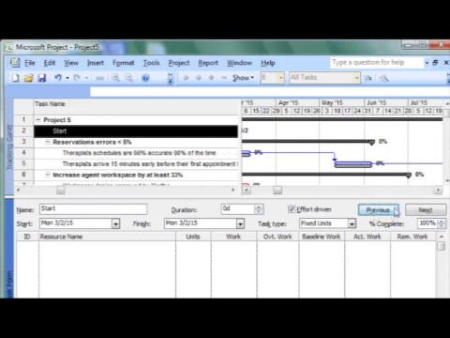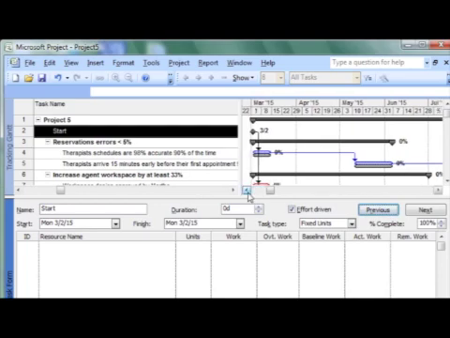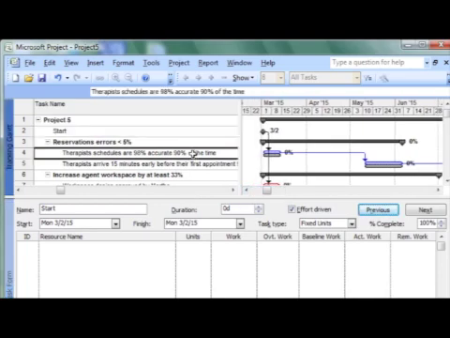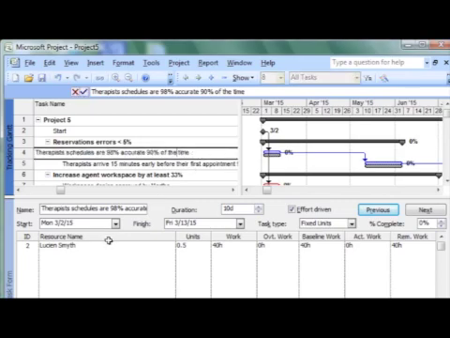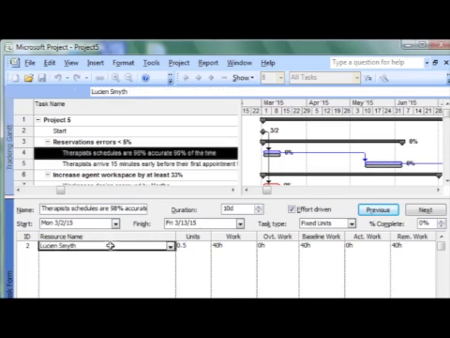So then the first real task that I have a status report for is task number 4. Therapist schedules are 98% accurate 90% of the time. I'm clicking on that task in the upper half of the window, and as you can see, I have the resource, units, work, baseline work, actual work, and remaining work in the lower half. So as I mentioned before, we'll enter the status report information in these last 2 columns right here.